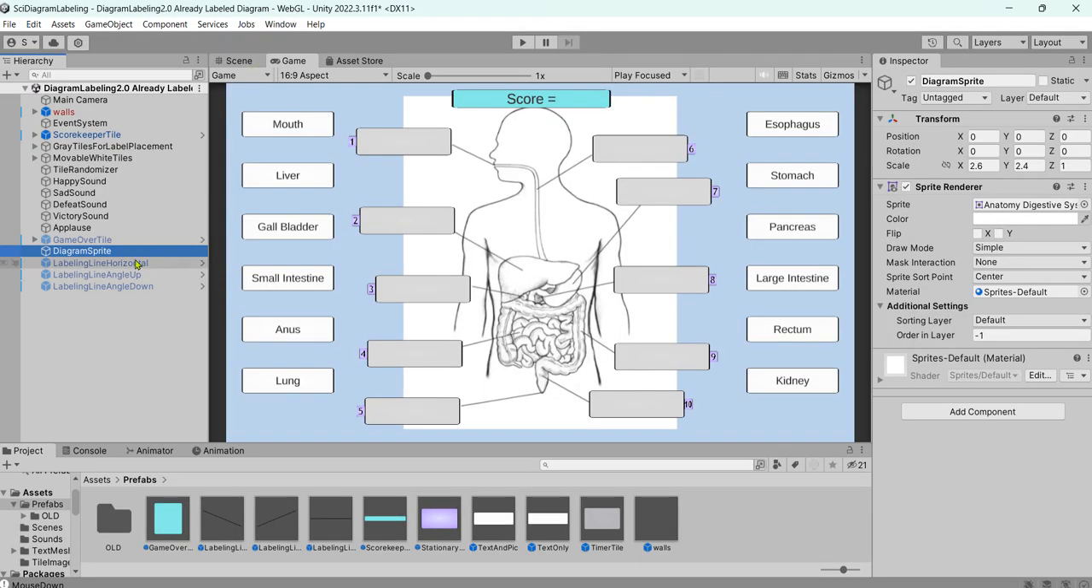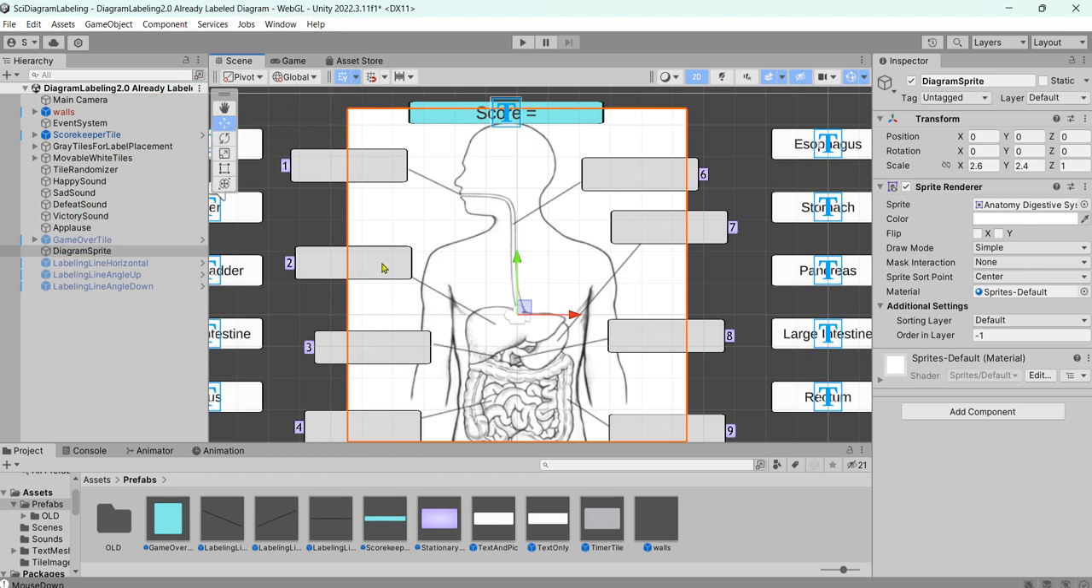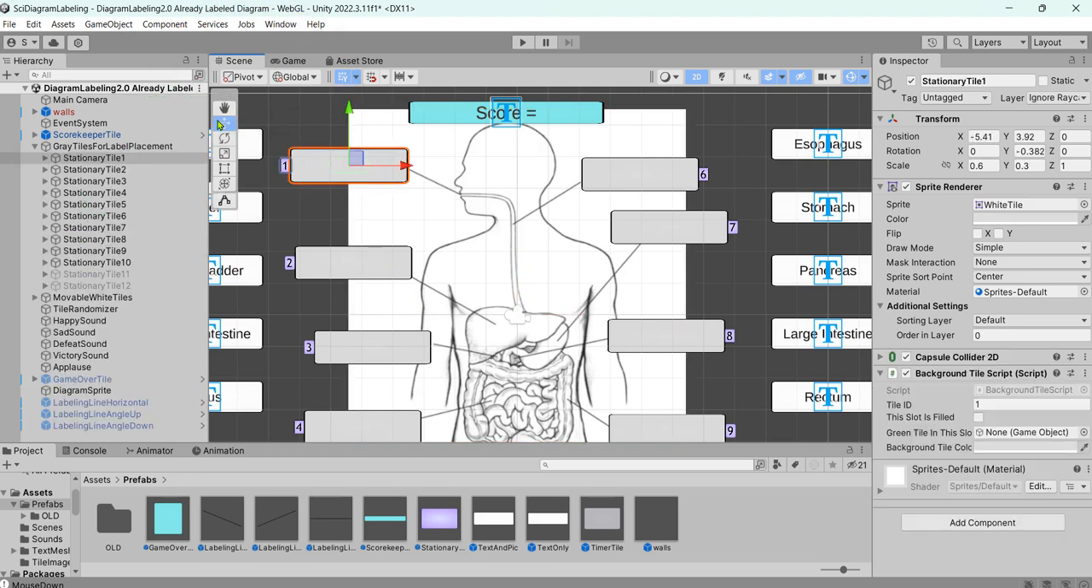This particular diagram came already labeled, which made it very easy for me to place these gray tiles so that they point at objects of interest in the diagram. Going to Scene View. Here's this first gray box. If I click on it and I click on this Move tool with the 4 arrows, then I can drag it. So you see, it already said mouth. So I just covered that up with my gray box.